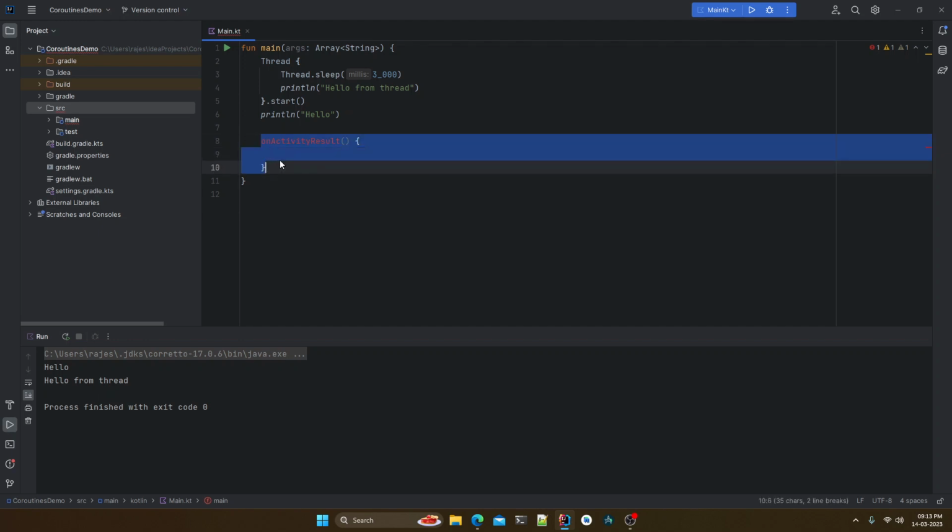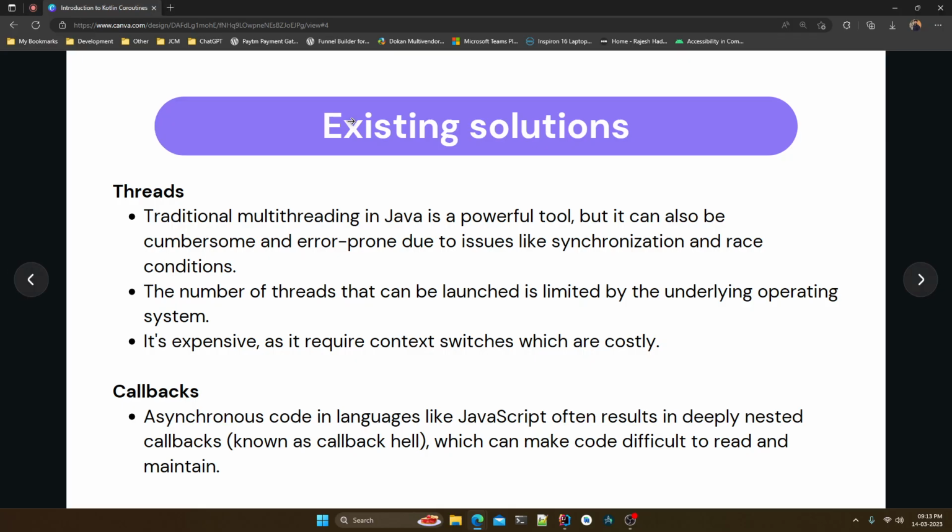What this means is when the result is available, your callback will be called. This is the callback you are passing there, and when the result is available, you will get your result here. Okay, so this is an example of the callback.